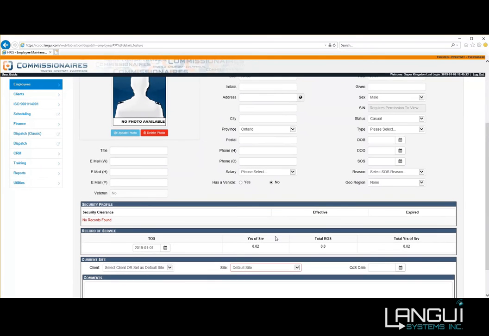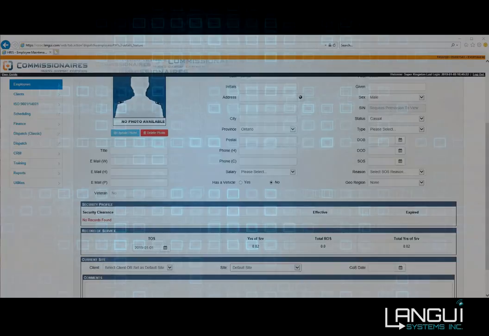We hope this has clearly demonstrated the differences between adding an applicant versus adding an employee to the C.R.I.S database.